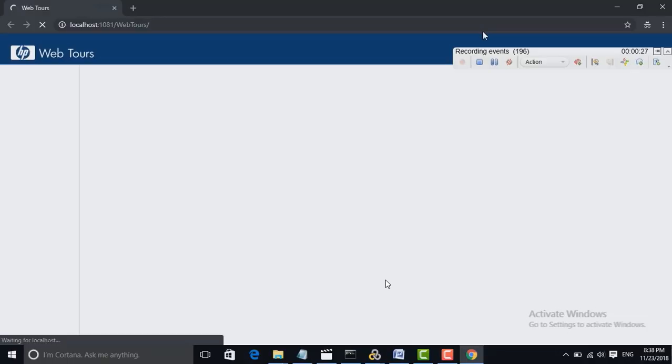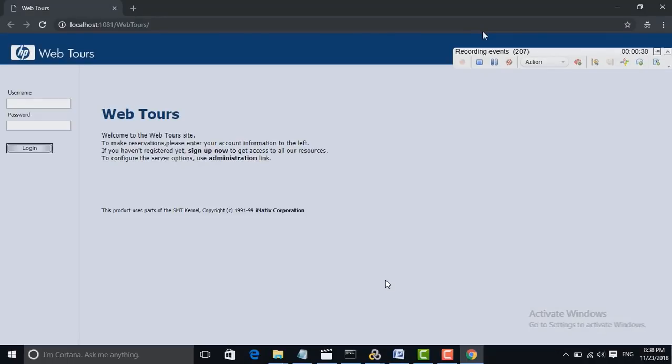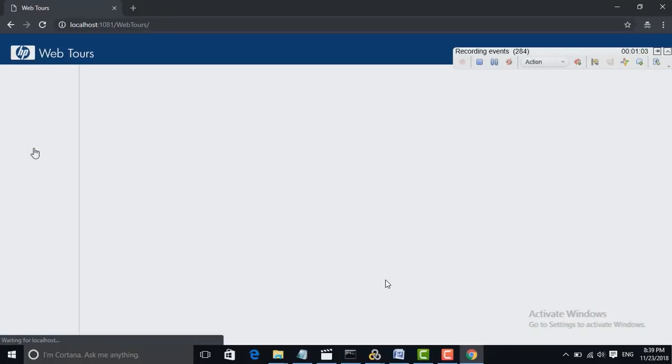This localhost web tour application has opened. Now I will enter username and password. The username will be Jojo and the password will be Bean. Recording is in progress, and I am entering values in the username and password fields, and I will click on the submit or login button, and all the transactions going between client and server are getting recorded. You can see here recording is in progress.